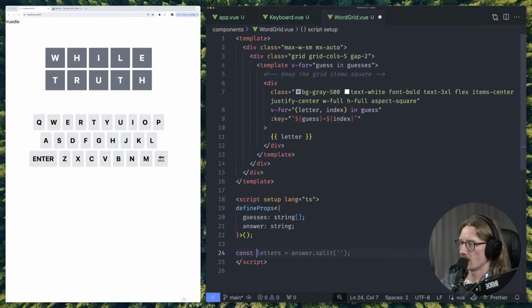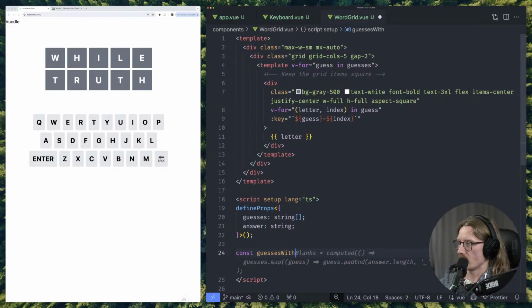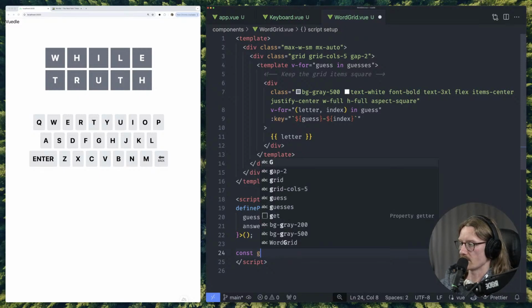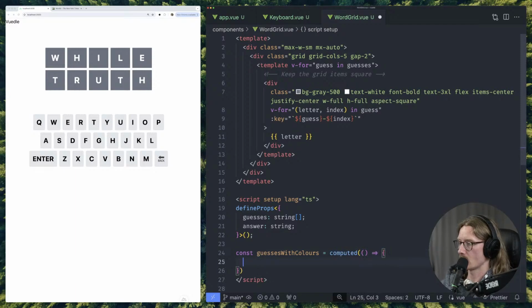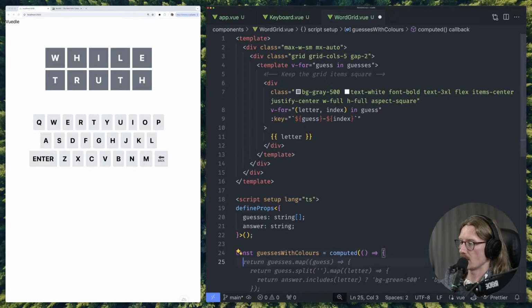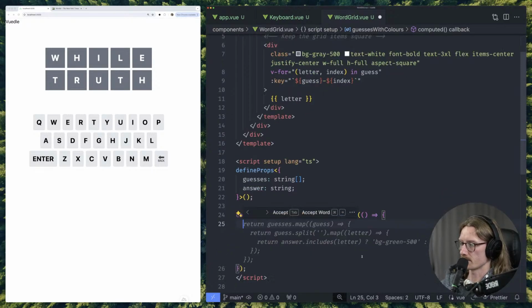So, guesses with... what do we want to call this? Guesses with metadata. That's a terrible name. Guesses... I don't know. Guesses with colors. We'll rename that. I'm not going to spend a bunch of time figuring that out. Okay.